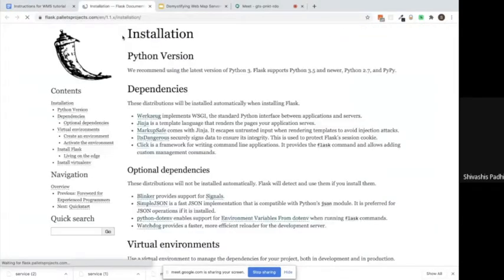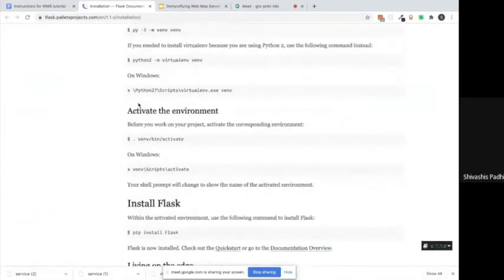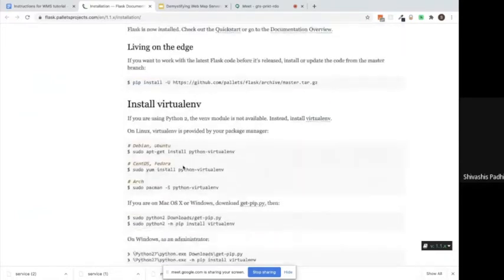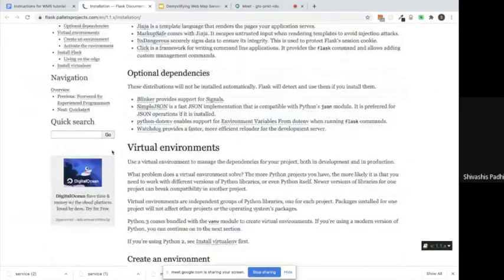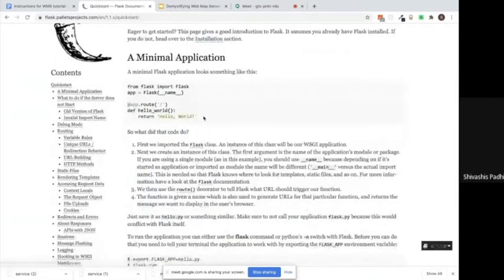So this is a very simple web map server. You just have to install a micro framework for web maps and web services, and you do pip install Flask. This is some installation stuff. Let's go through a get started example. Okay, there's a quick start here. This is a very simple app, and we are not going to be using any more than this.